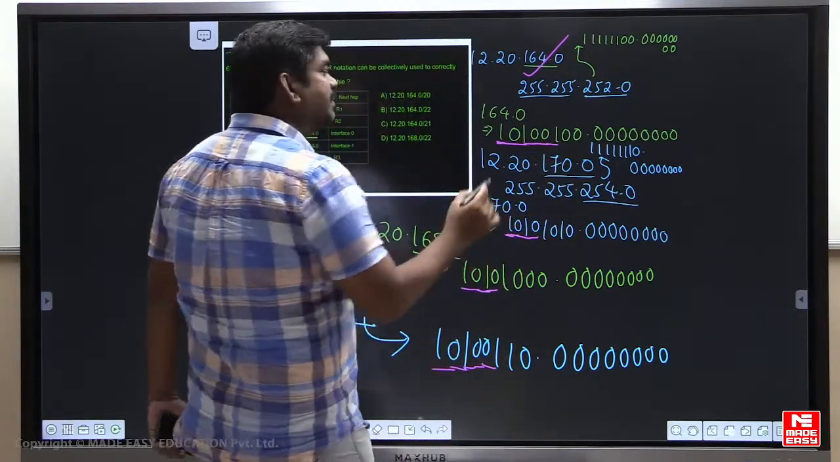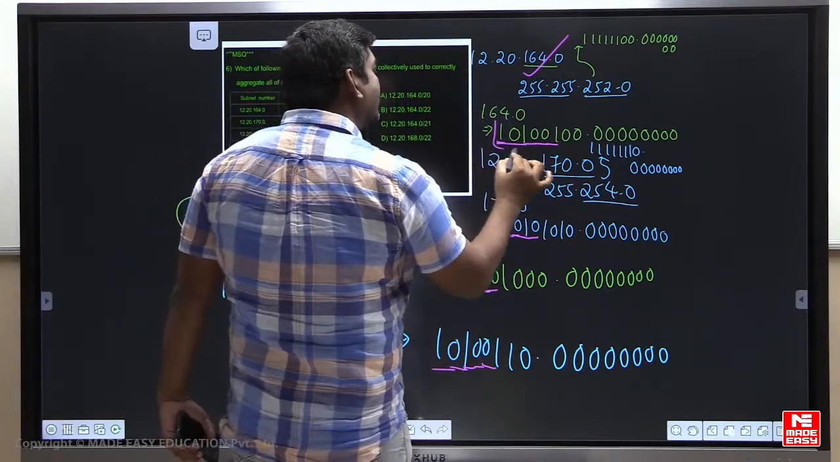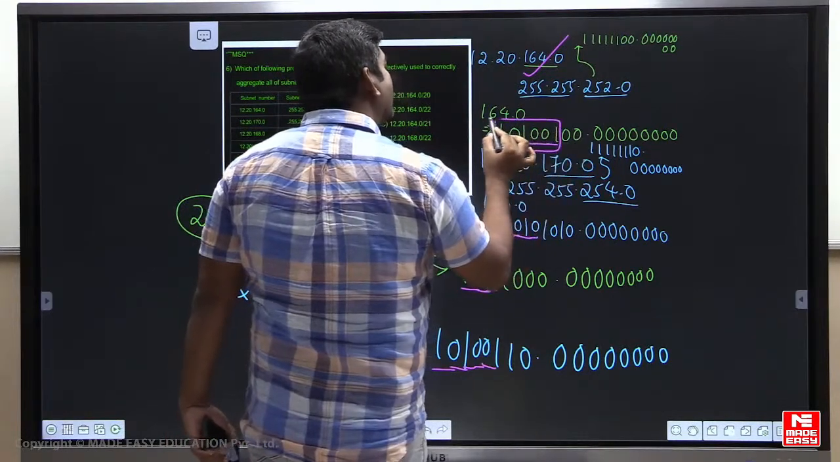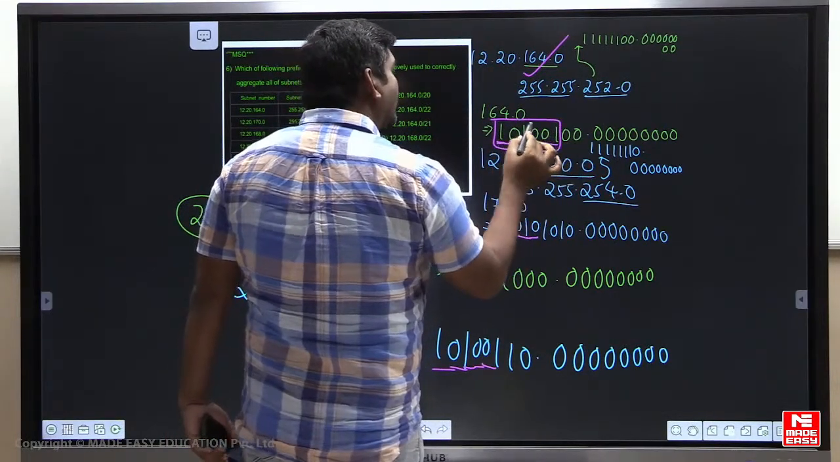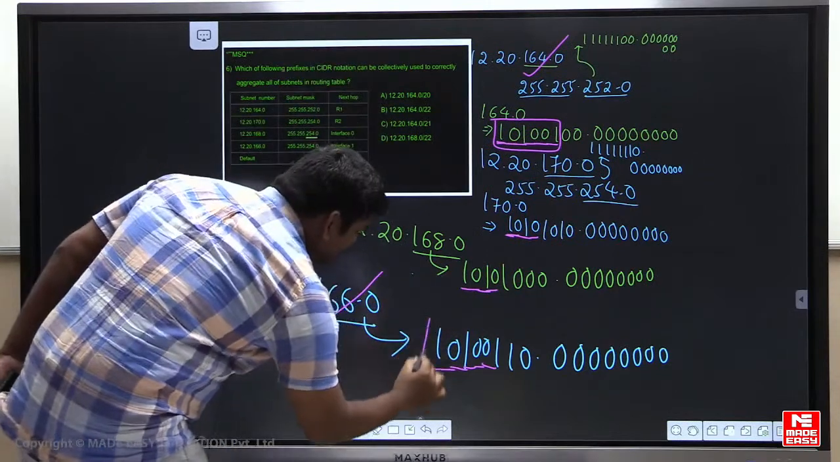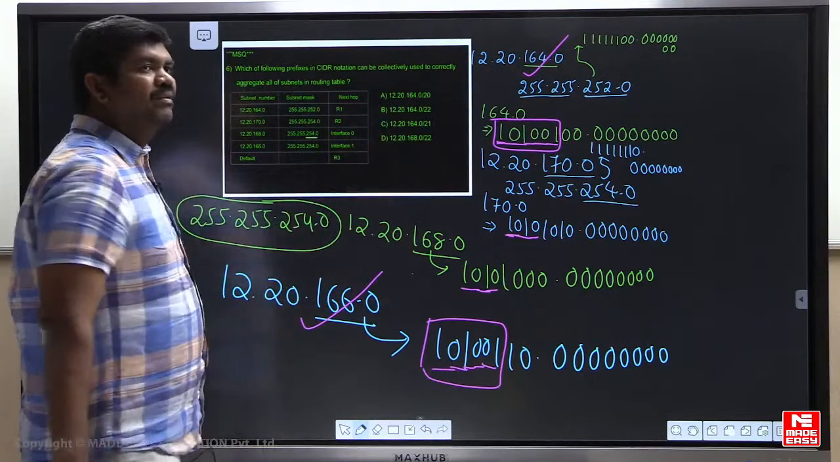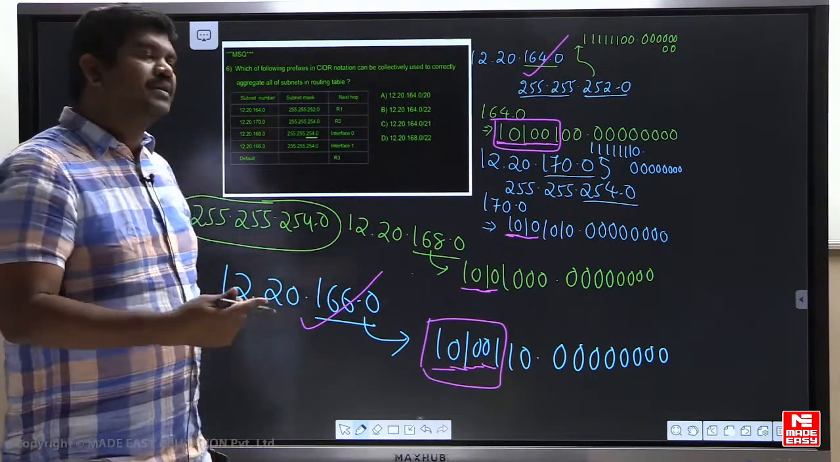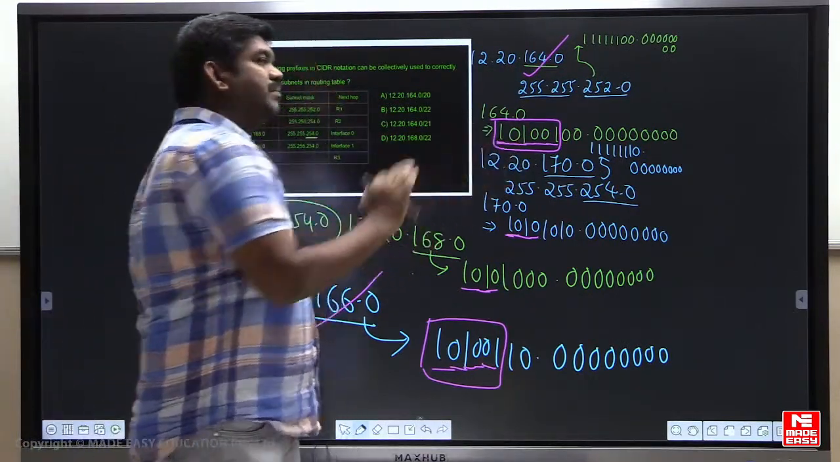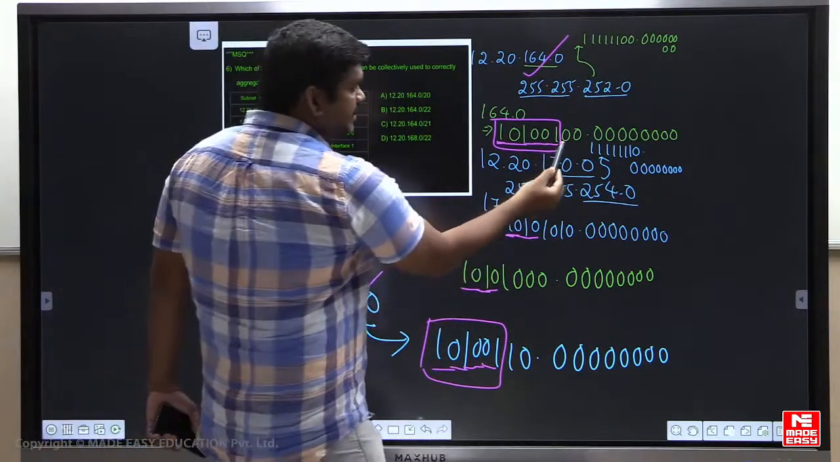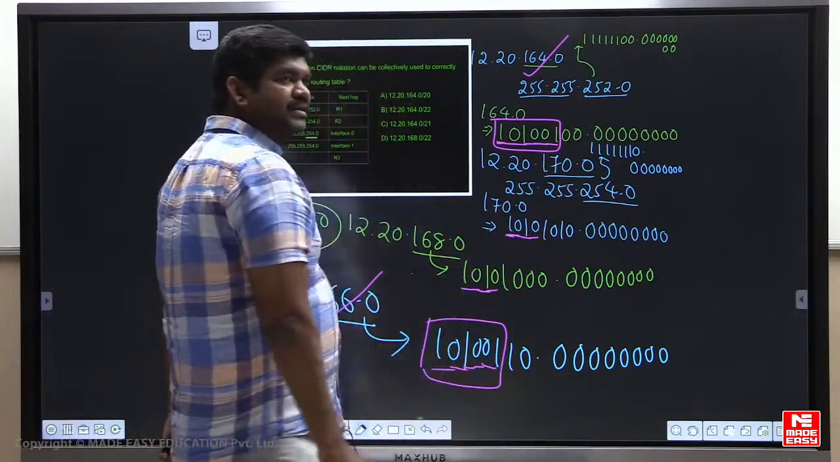So you cannot form. That means what? For the first network, whatever the prefix is there, 101001 is the prefix, and here also 101001 is the prefix. So these two networks you can join. You can ask me, sir, why you are not extending the prefix further? Because you can see it is 0 and it is 1, so you cannot extend.